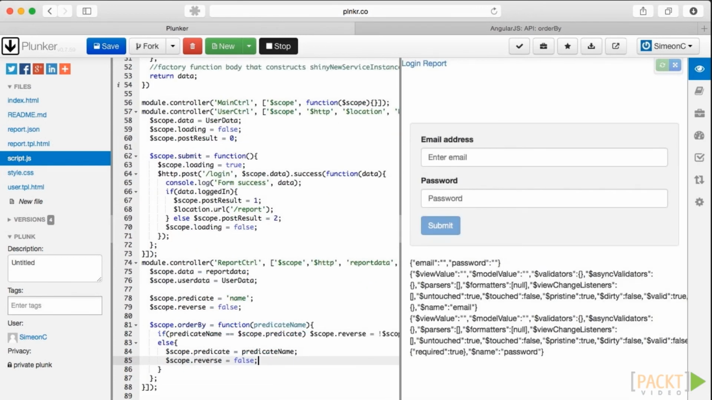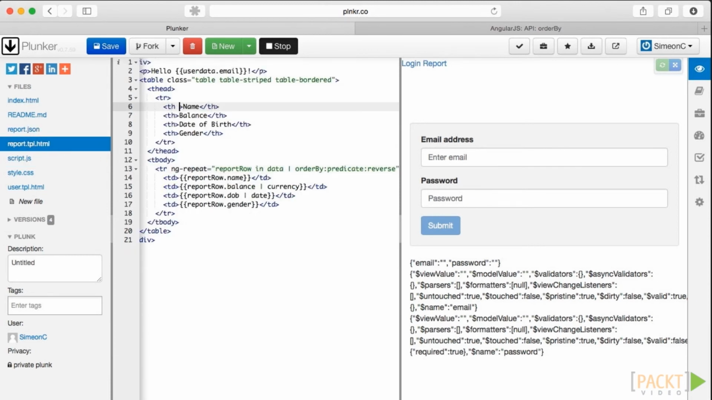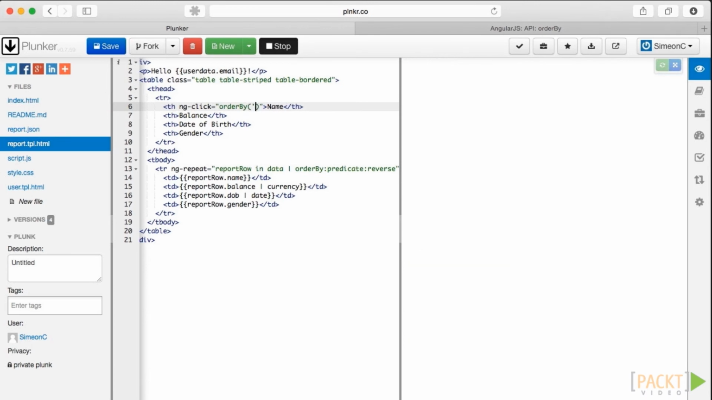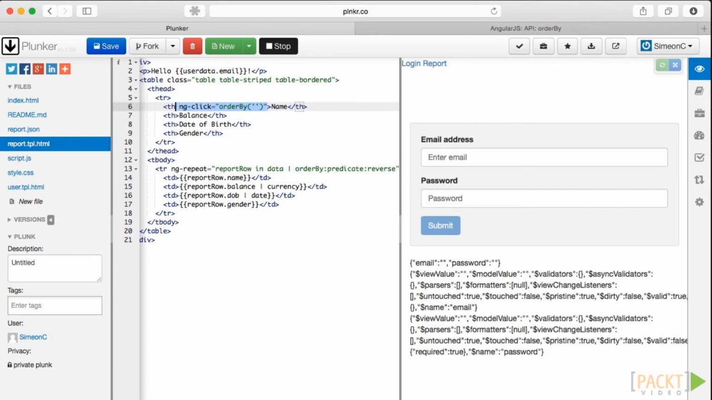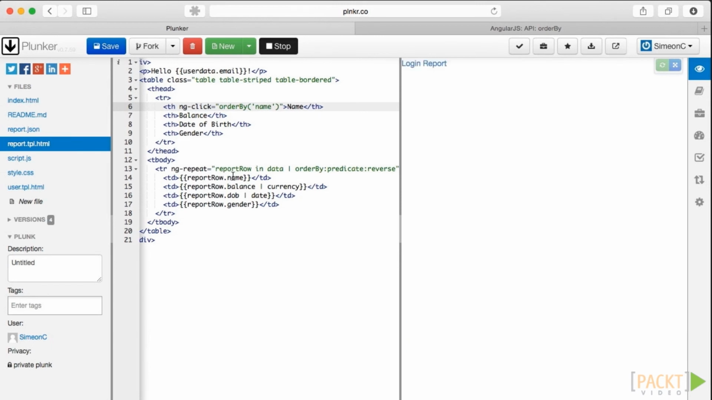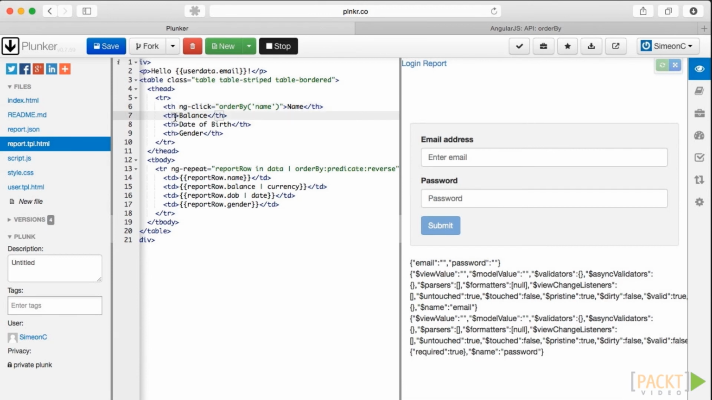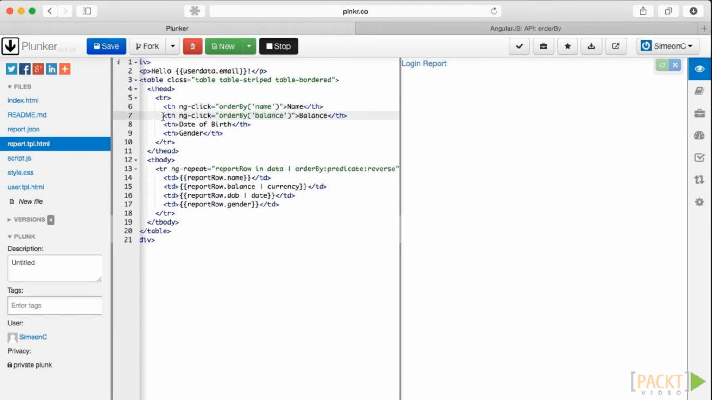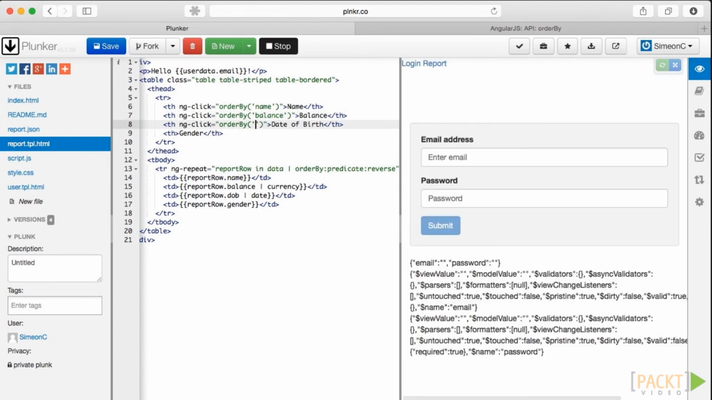Next, we want to wire this up to the front end and display those sort arrows you'll commonly see on tables in the headers. First, let's add the click events to the th elements, putting the predicate name of that column in each one. I'll just copy this to make it quicker. We see for our name column, we put in name, which is the name of the object value down here. And for balance, dob, and gender.